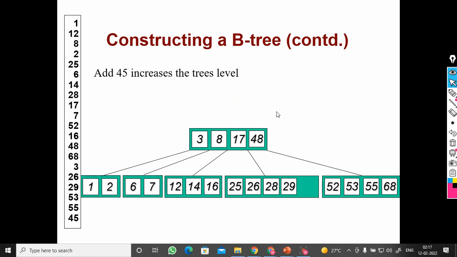Now let us say when you're trying to insert 45, what happens? When you're trying to insert 45, where does it go? The node in which 45 has to be inserted is, you first compare your key with the root's first element. Your key is greater than the root's first element. Then you move to the next element.